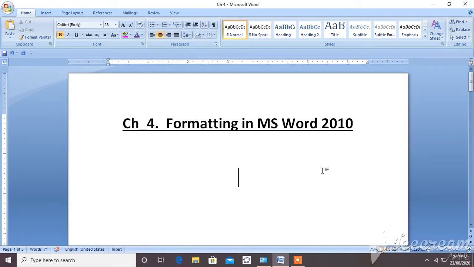Formatting in MS Word 2010. In this lesson we are going to see how to do the formatting. Formatting means how you can change the font, how you can change the font size, how you can make it beautiful. So in this lesson we are going to study all these things.